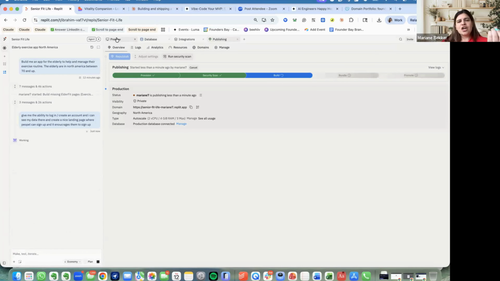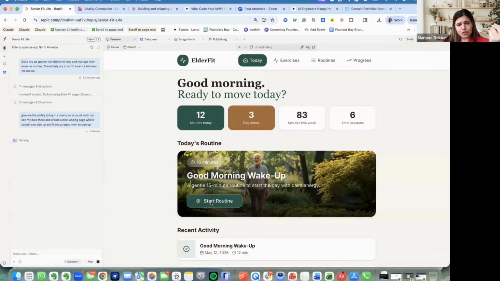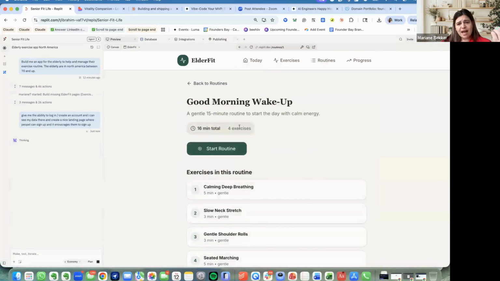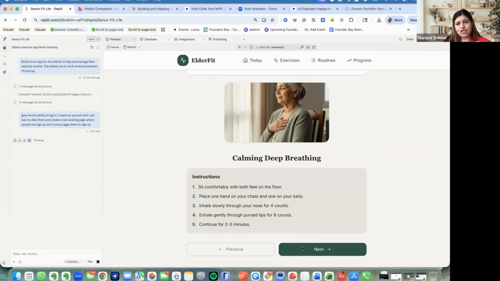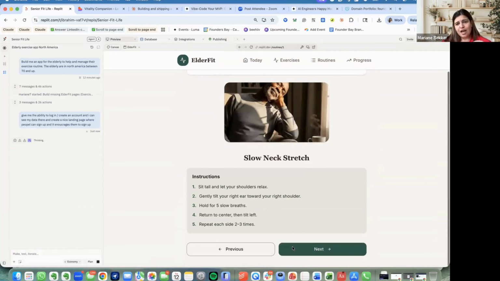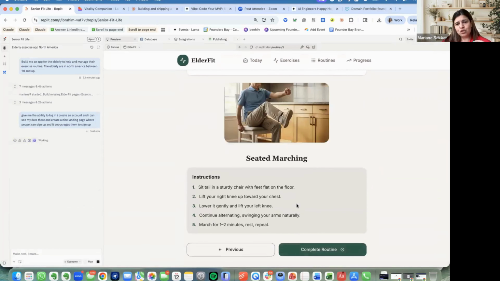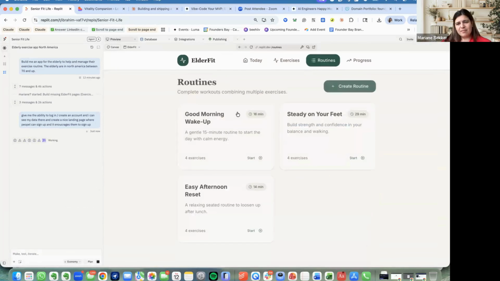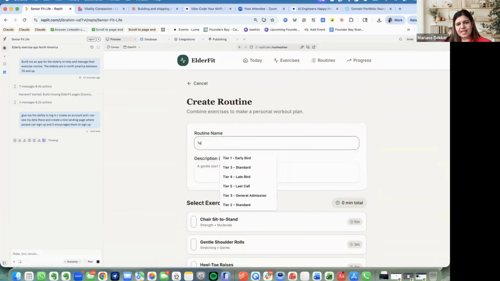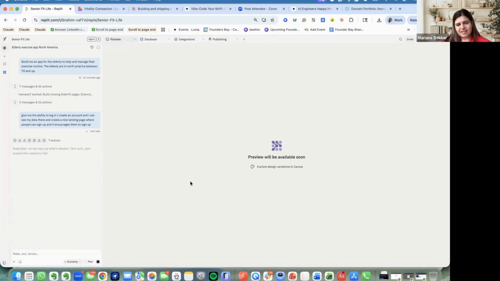You see how it started by creating something and then I prompt it to do what I want. And while it's doing that, I usually test out every single feature. So next, it created this routine for you: gentle shoulder rub, seated marching. Awesome. And then you can create a routine, test. While it's working, sometimes it restarts the preview. And then you can check your publishing here, but I'm going to give you the URL.